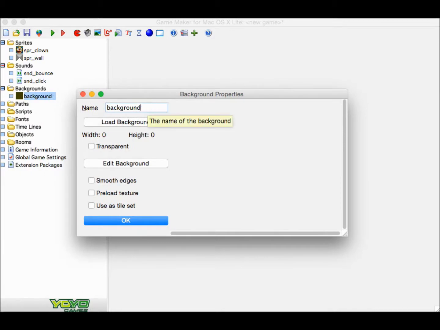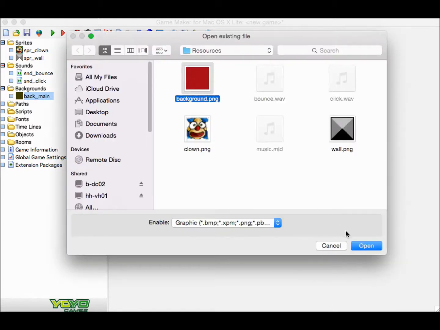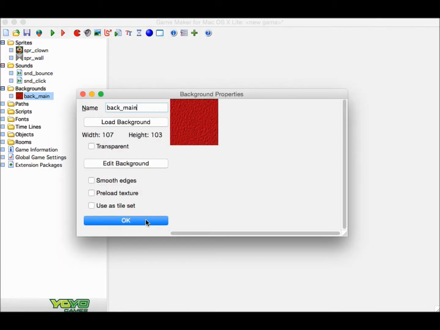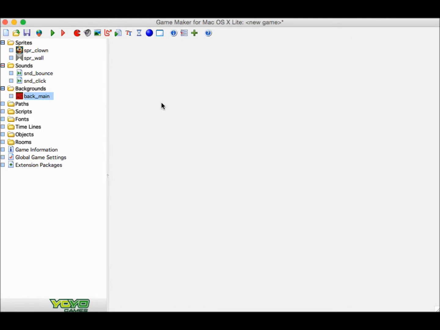So what you want to do in background is main background, back main. Can you open that? Okay, that's our background. And then we'll do objects now.